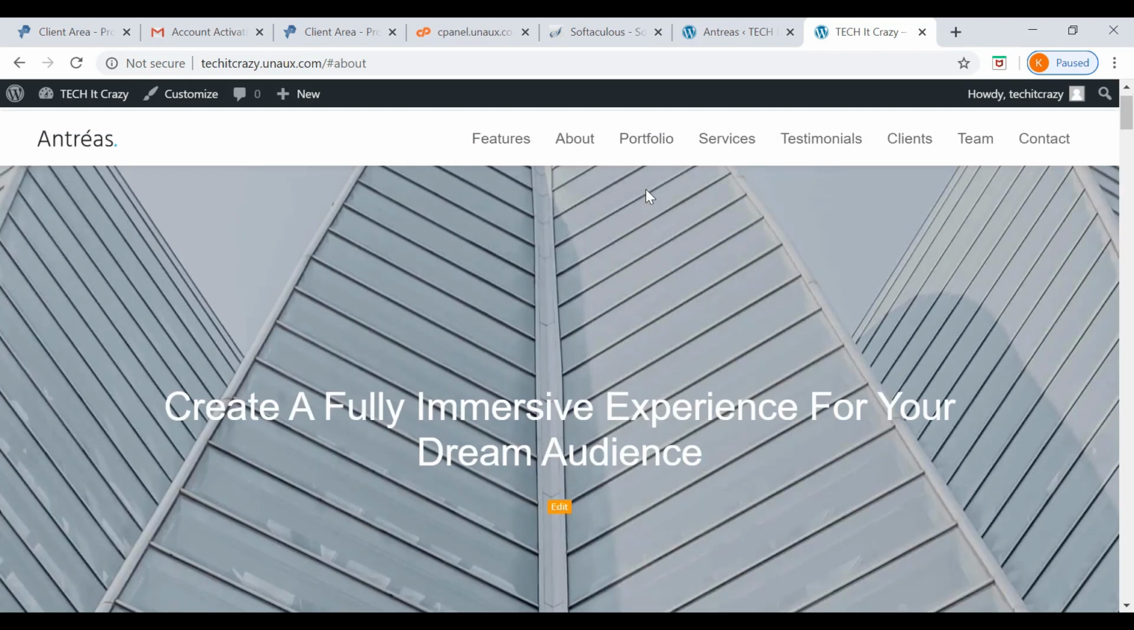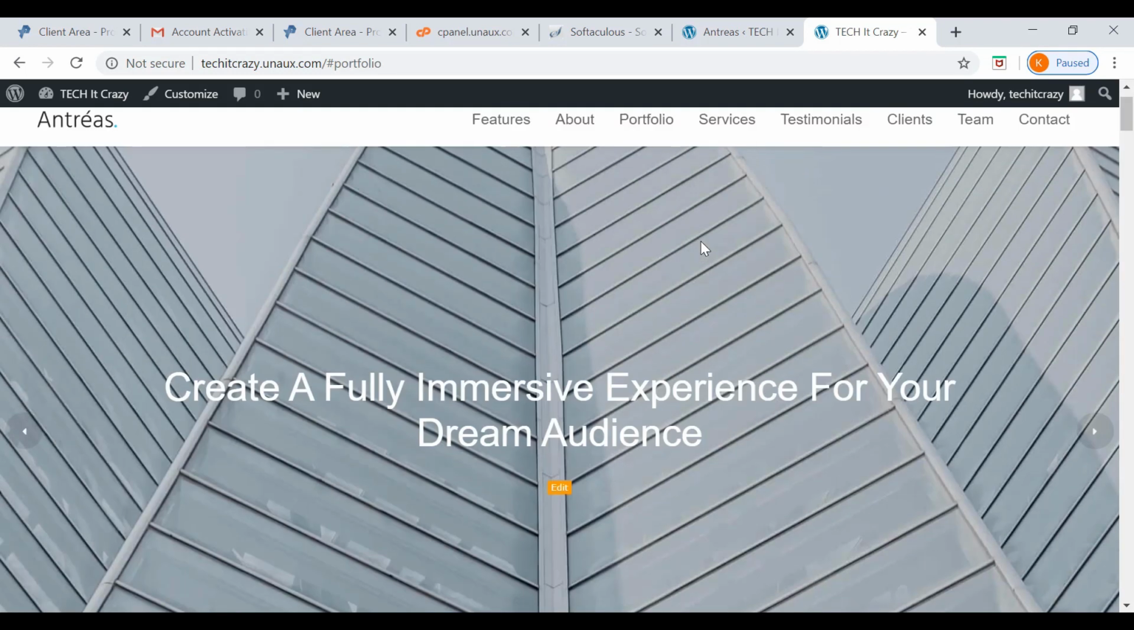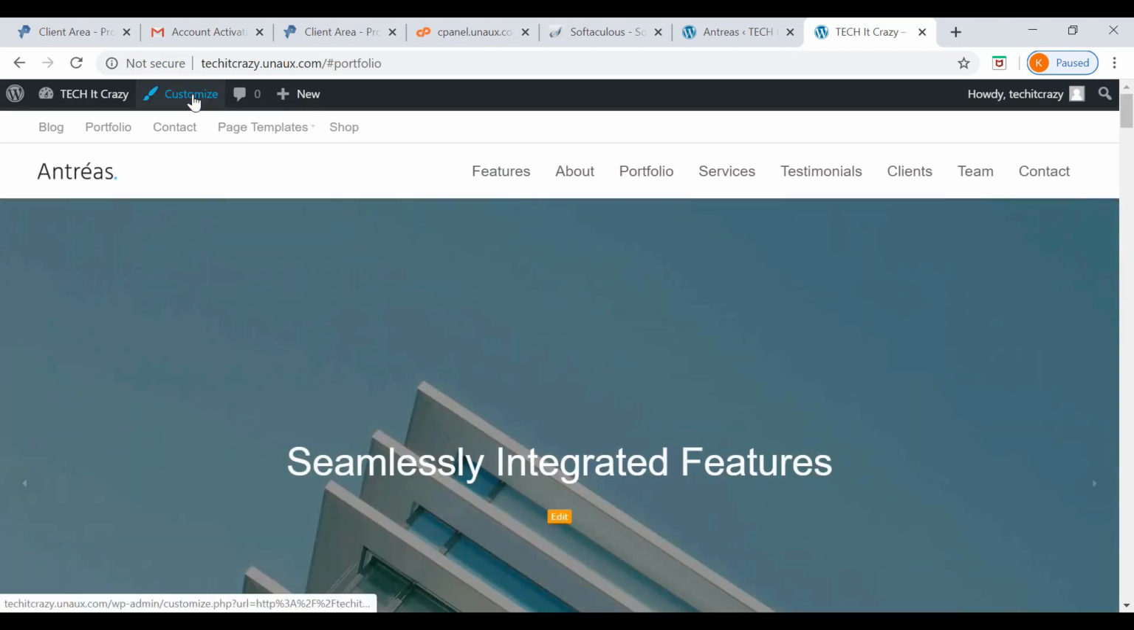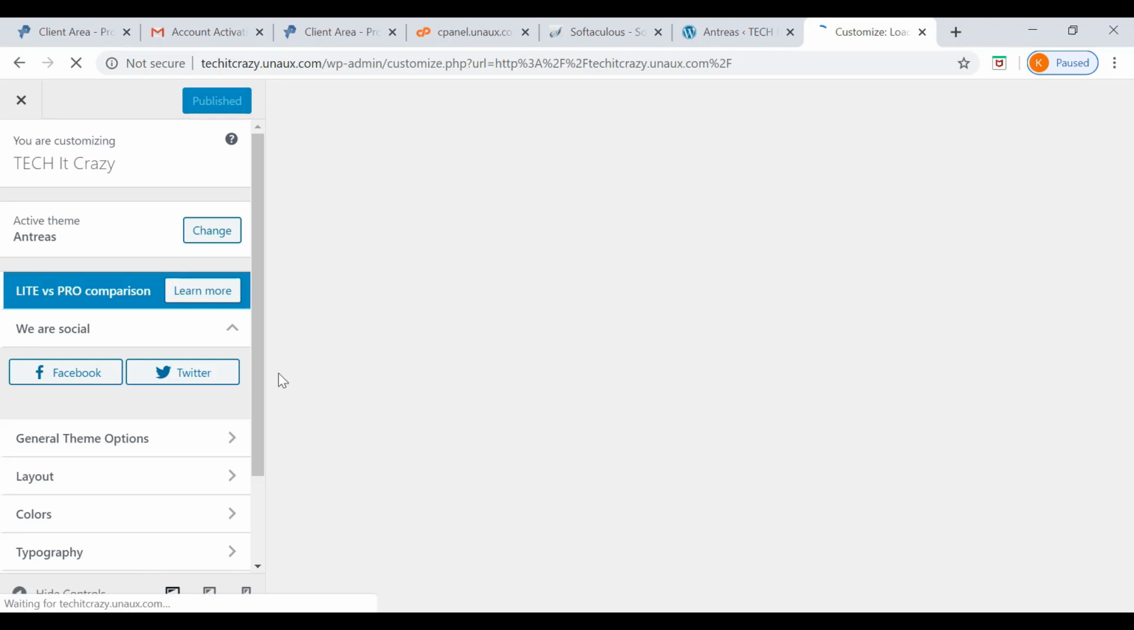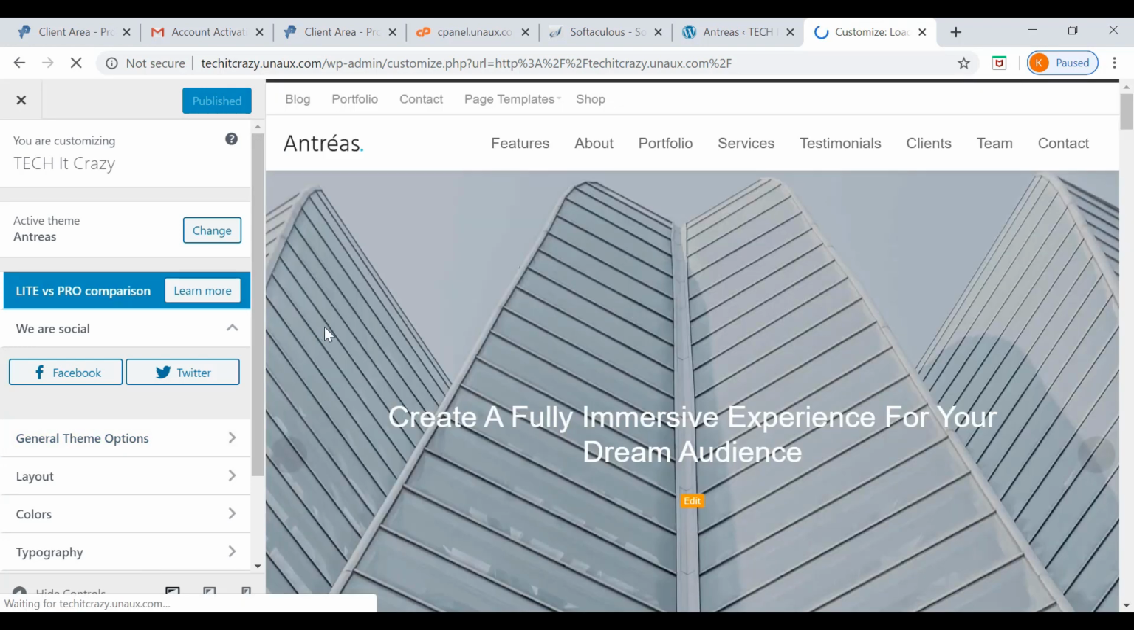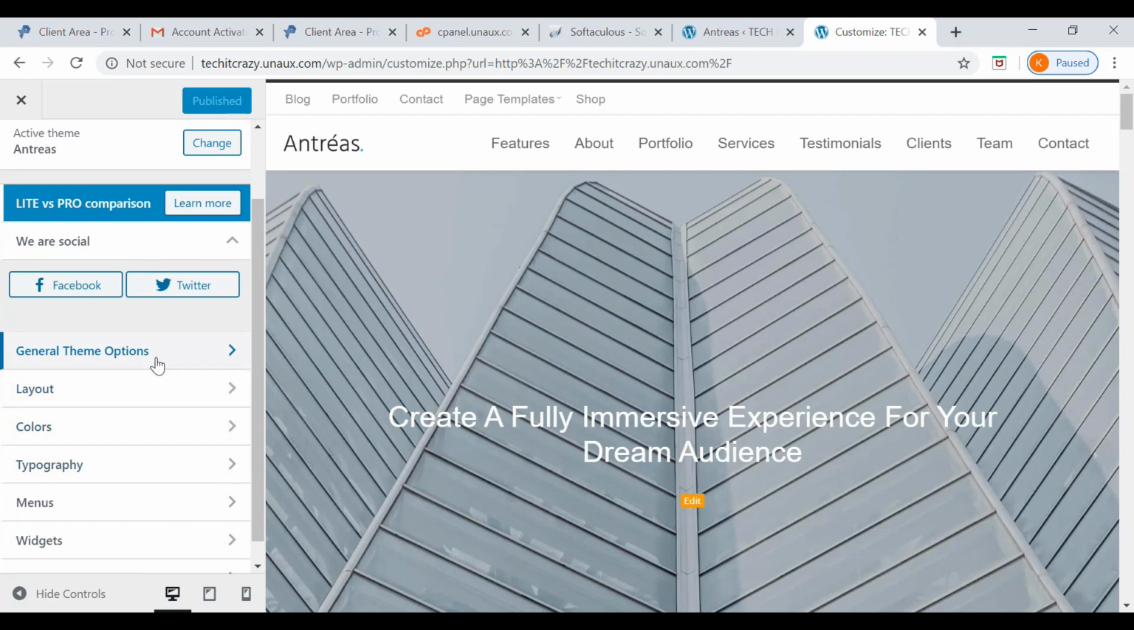Now I want to do some changes, like all this about, portfolio, services, clients. I want to customize these things with Ticket Crazy details. Now instead of Andreas, I need to give the logo of Ticket Crazy. I can change the details, right?